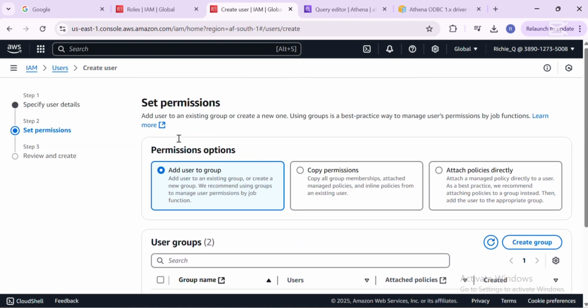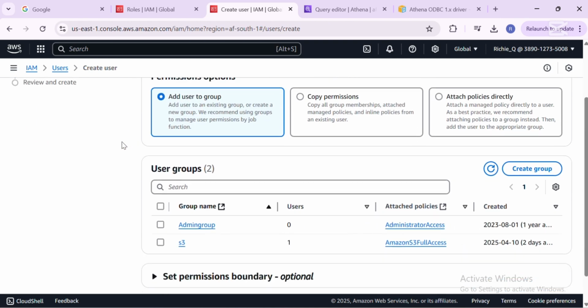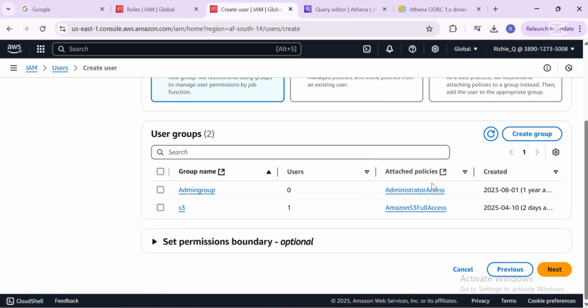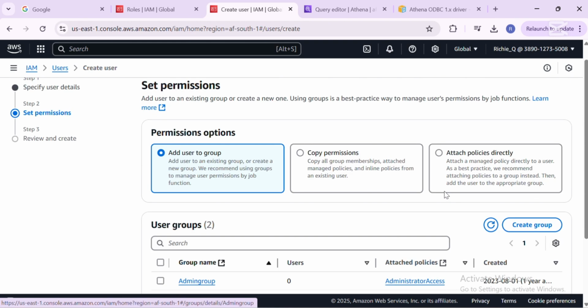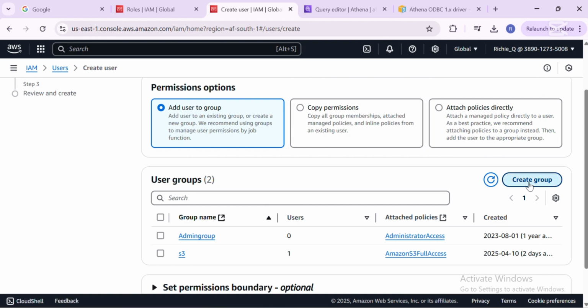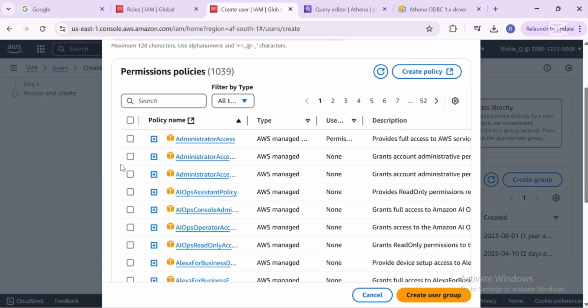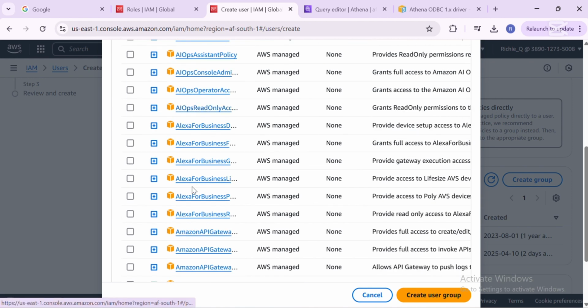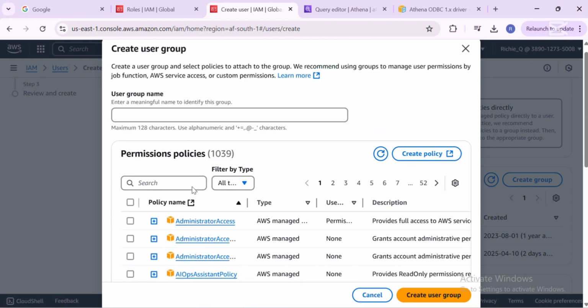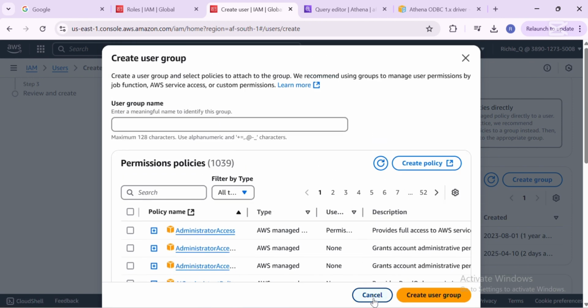and we are going to have to assign permissions to it. We can either assign a group to it or assign specific roles to it. If you want to create a new group, you just click on create group. And what are groups? Groups are basically a series of permissions that you want to grant to a specific user, grouped up in one. But what we need here is the S3 full access, because we want to connect Power BI to an S3 bucket.